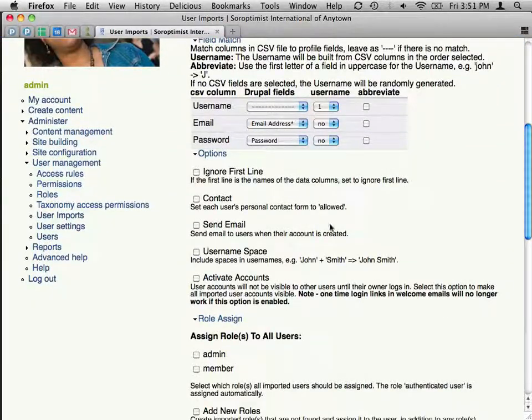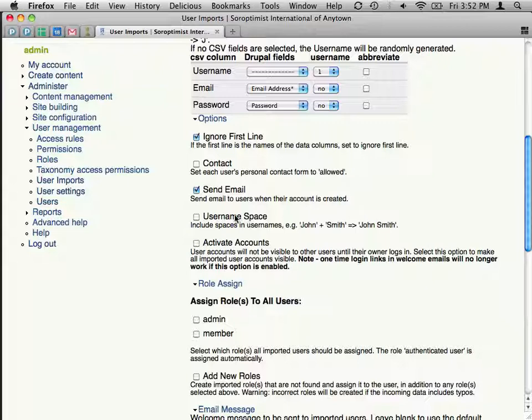The options here, I'm going to check the box to ignore the first line since I have headers there. If you don't have headers there, you can leave that unchecked, or it'll skip the first person otherwise. And I'm going to check the box here to notify or send an email to the users that their account has been created. If you're using more complex username rules, you can decide whether you want to include spaces in the username or just mash those fields together. In this case, it doesn't make a difference.